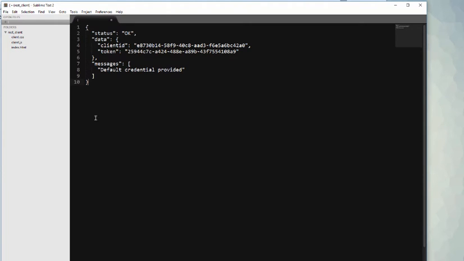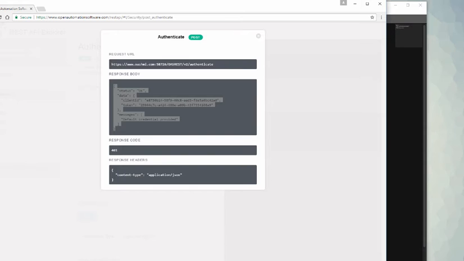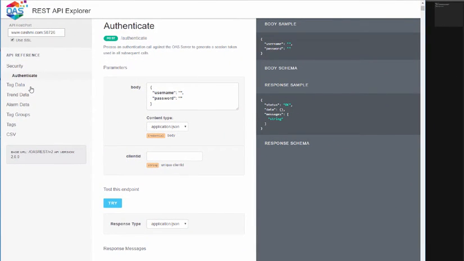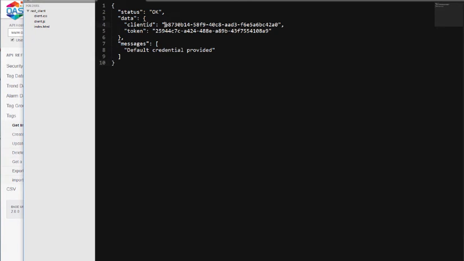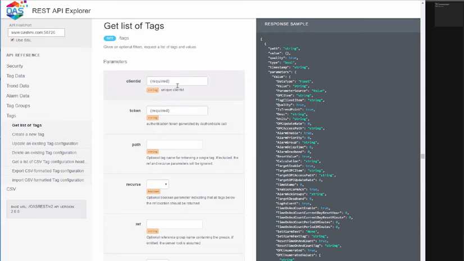Now that we've got these credentials, we can execute all the other operations in the API. And in this case, I'm going to select the tags, and we'll get a list of tags from the server. So we'll put the client ID and token in the required fields. Now there are other fields in this operation. You can read the documentation on what they do, but by default we'll just get the base information at the root of the server.